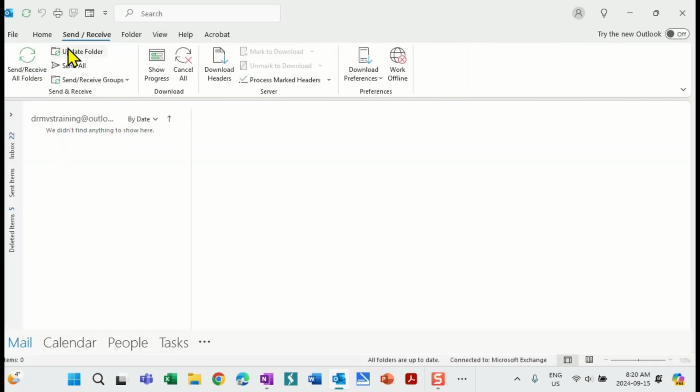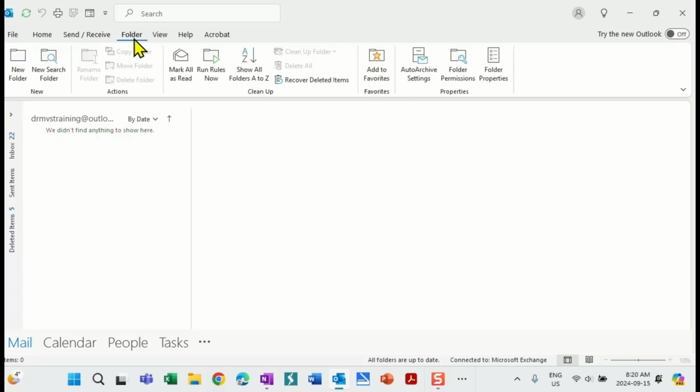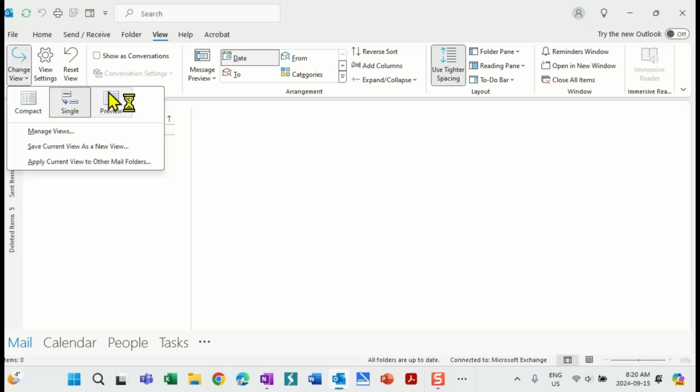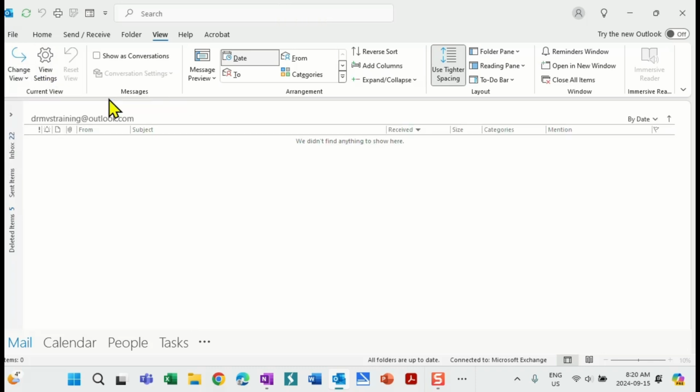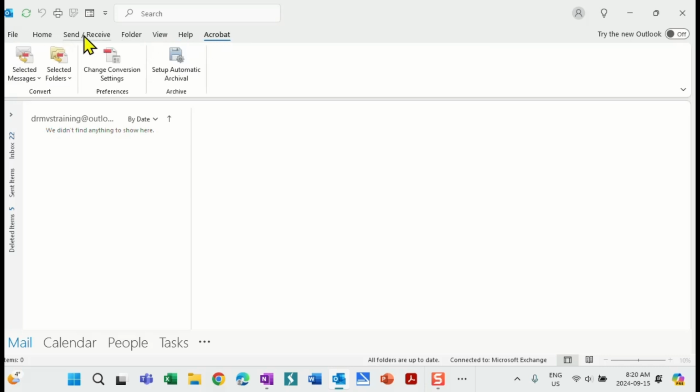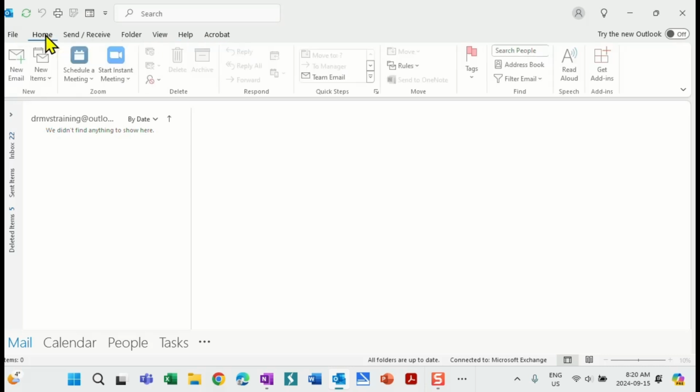In Send and Receive, it lets us see what is coming in, what is on pause, or how we're progressing. Folder is where you host all the new folders that you create. In View, you can change the view of how the screen looks. We can also preview our emails prior to opening them. I'm just going to change this back to compact. And then we have our Help button as well as our Acrobat. Now go back to the Home tab.